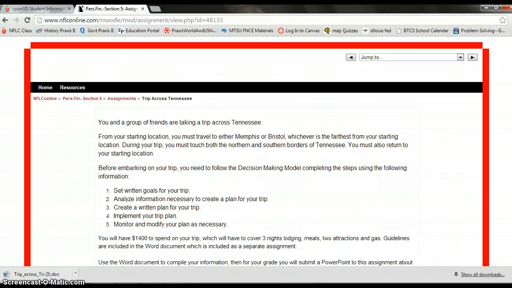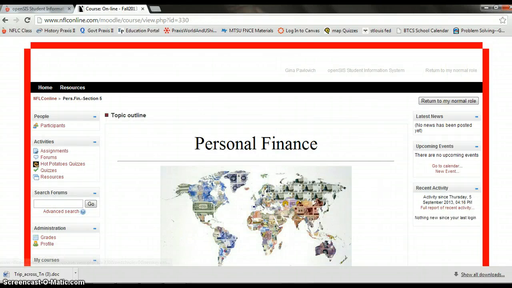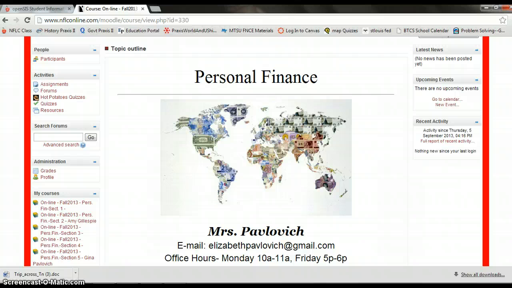If you ever have issues with that, all you have to do is go into your email and attach it to an email and send it to me, and then I can upload it onto this website, and I can put your grade in on this website for you. Okay. And the last thing I want to show you is where you can see your grades.